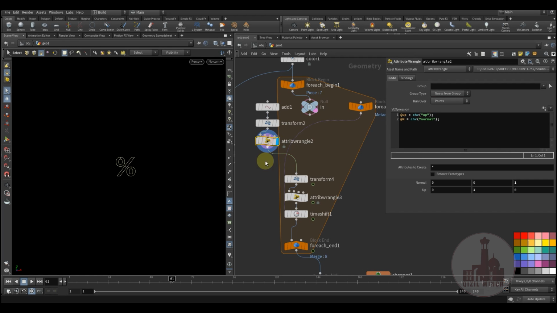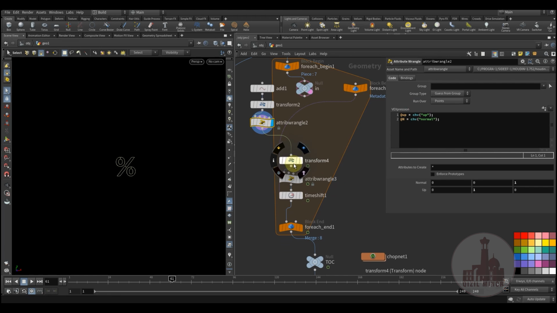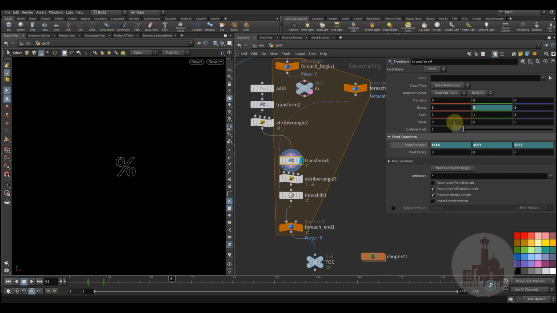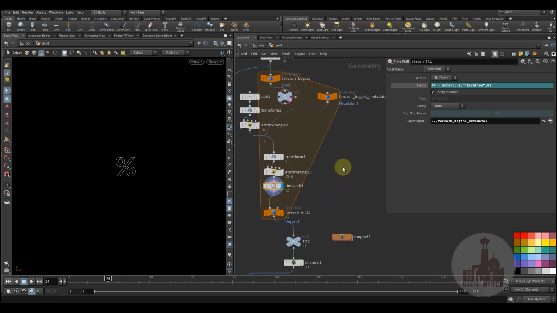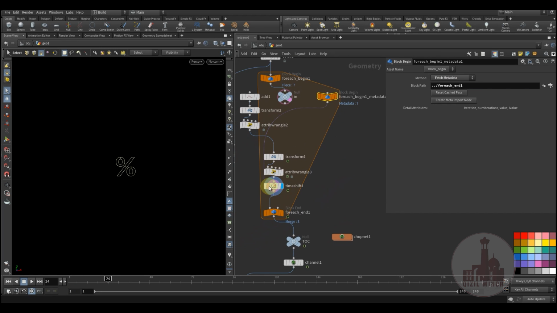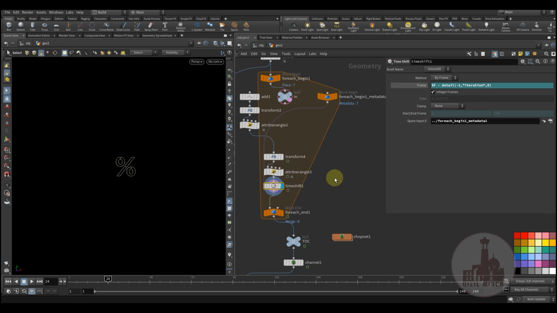Then I'm adding some vectors, up vector in this case and normal, and here the animation part. Here I have a rotation animated from negative 180 to 0, and here I have my scale animated from 0 to 1. Then I have a time shift with the metadata that I'm using for an offset.